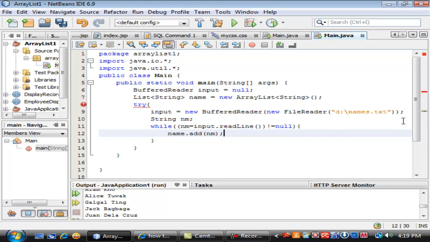Okay, so look at here. What I'm going to do here is, every time I read the names, I use FileReader. The FileReader allows us to read one line at a time.